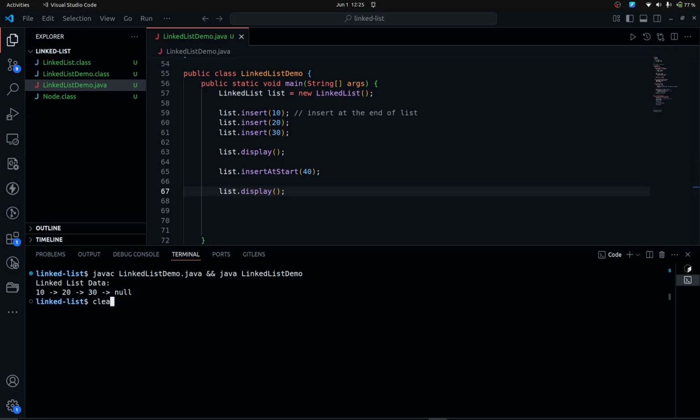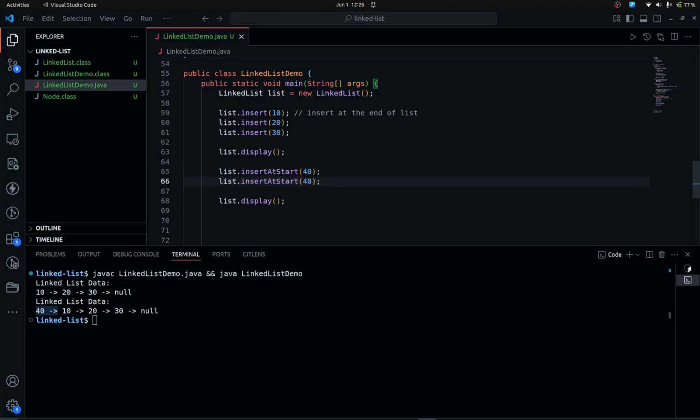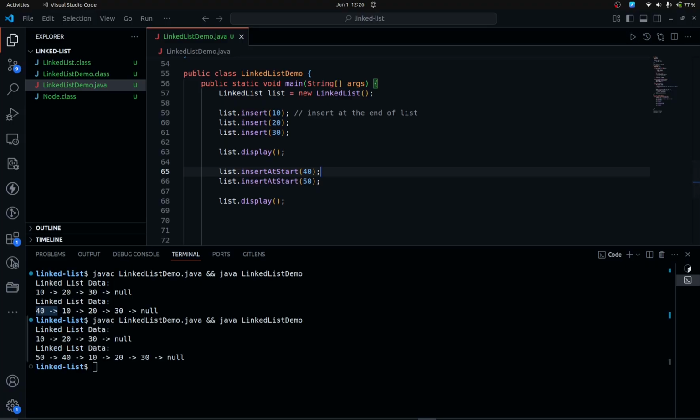Now let's clear this and run it again. Now if you see, initially it was this. Later on I've inserted 40 at the start of the list. Then my state of linked list is like this. 40 is inserted at the start. If I run it again, I'll insert 50. Run this. So yeah, 40 is inserted at start, then again 50 is inserted at the start. This is how we insert an element at the start of a linked list.